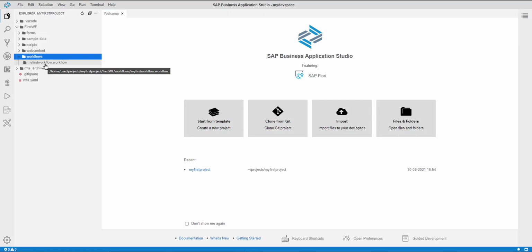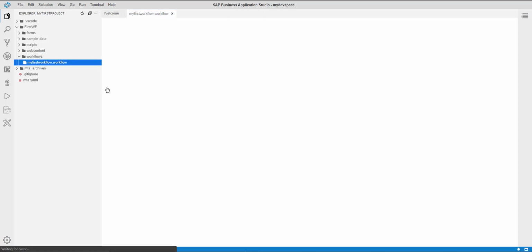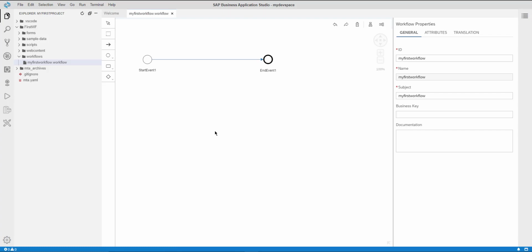If we click on my first workflow, you can see that it loads a blank workflow, and this is where we would start. Looking at the editor, we're looking at a graphical representation of the workflow that we can build. You can see we have a start event and an end event. We have some options up here at the top to undo things as we do them, redo them, and delete them.